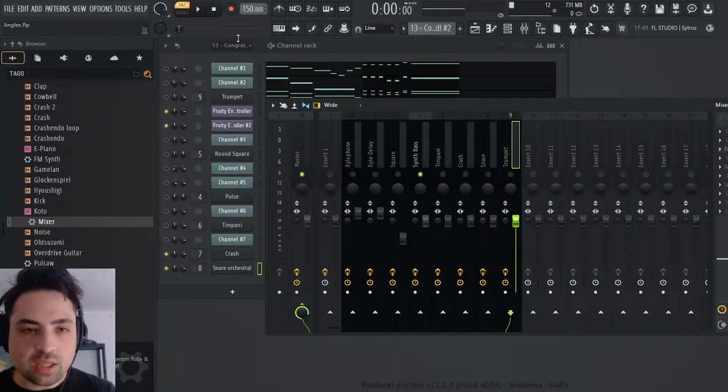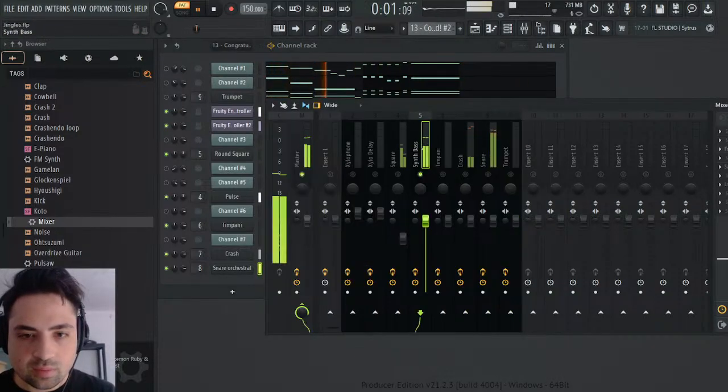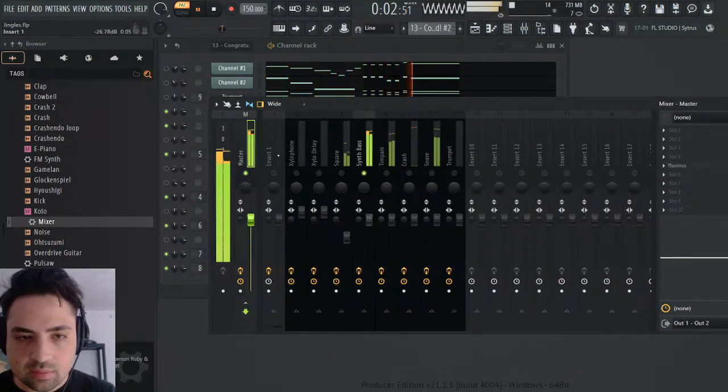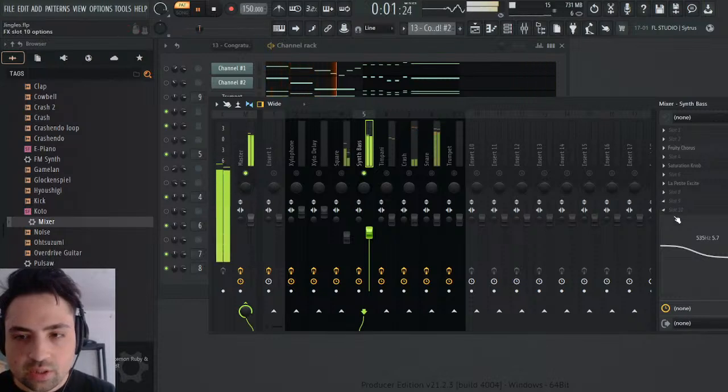Okay, so now our synth bass. So let's enable all these. Nice, let's boost that bass. And let's set this to peak at 6. Nice. Let's remove the chorus. Okay.